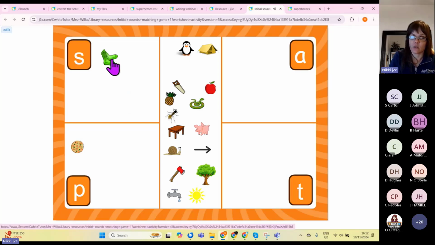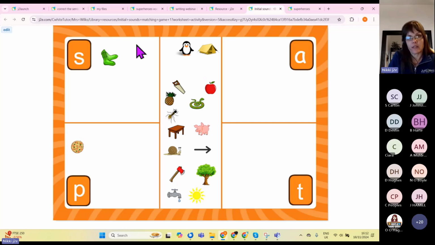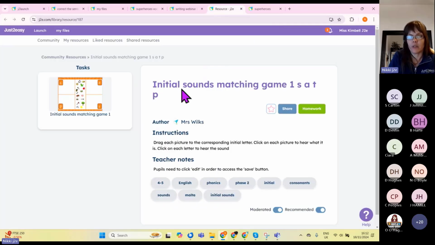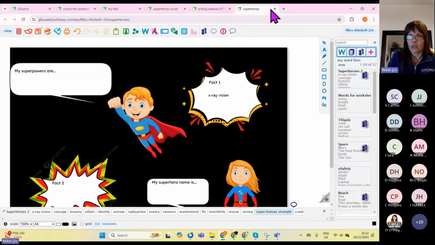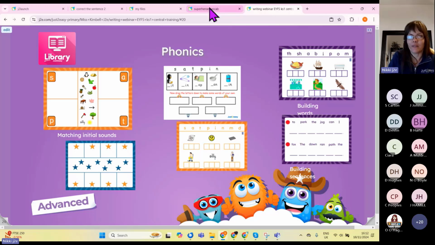So socks is a S. Okay, so they can have a go at that. So that's a fab resource that we have. So that's initial sounds. Let's close some of these tabs down. Here we go.